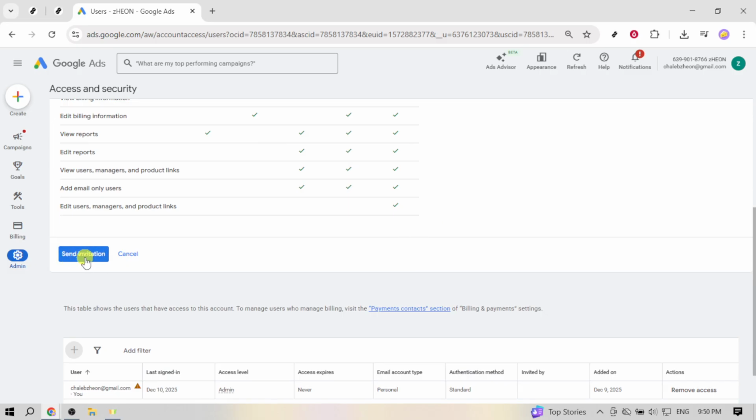When everything looks good, click Send Invitation. Google Ads will email the person with a link to accept. Until they accept, their status appears as pending in your users list.